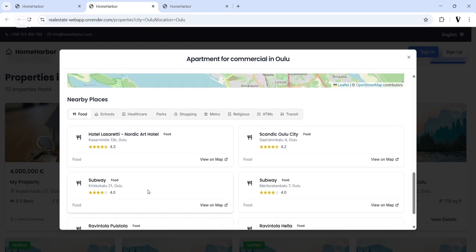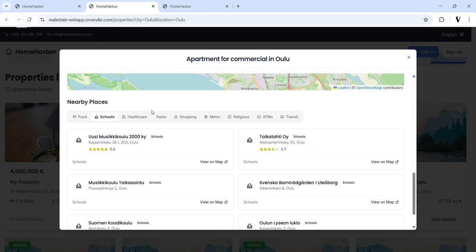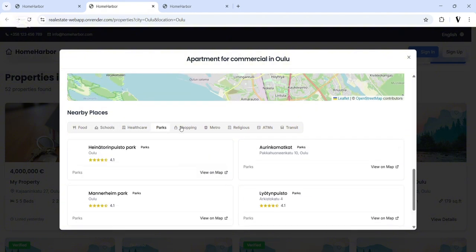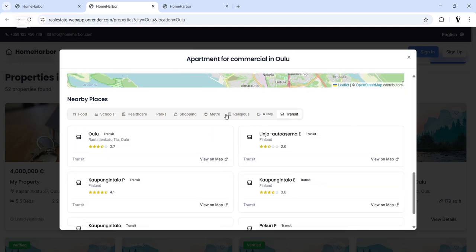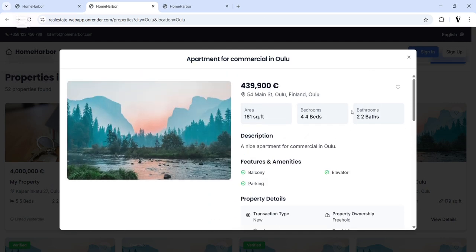It shows whatever restaurants are available nearby. It shows the schooling that is available nearby. It shows all the healthcare, parks, shopping centers, ATMs, and even transit, like which buses you can take, and you can directly go view on the map, and it will take you to the direction from your location or the property's location to these locations. So we have these features all integrated into one place.